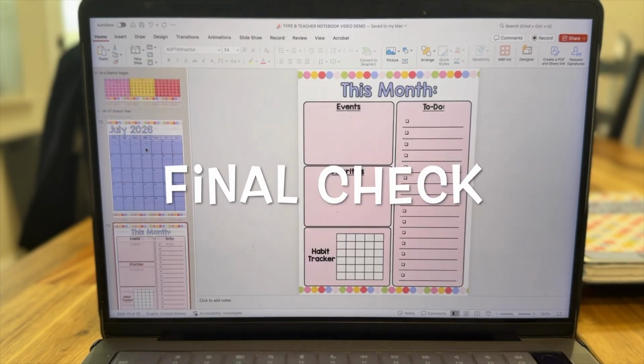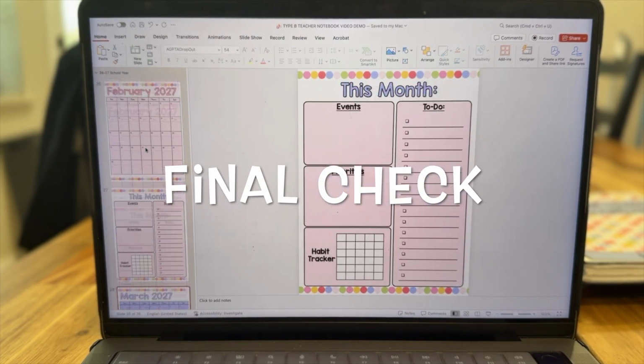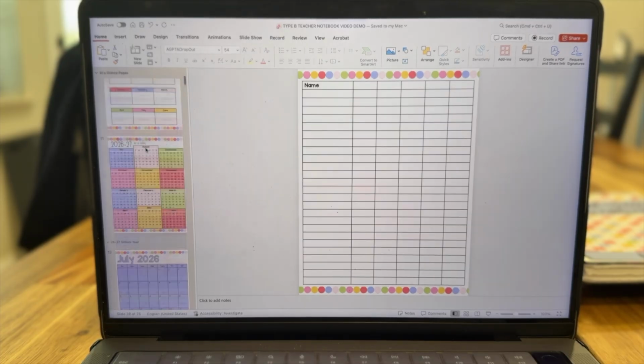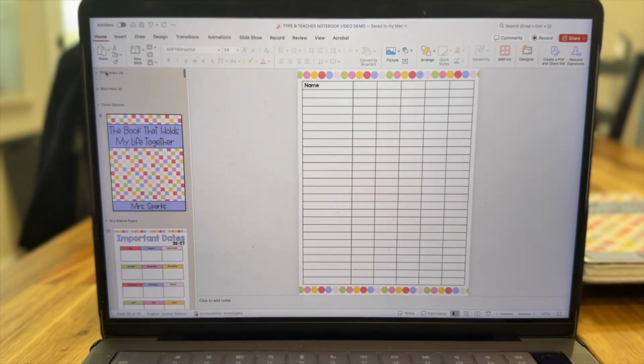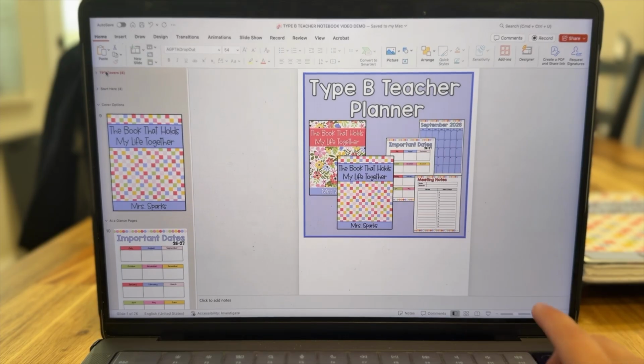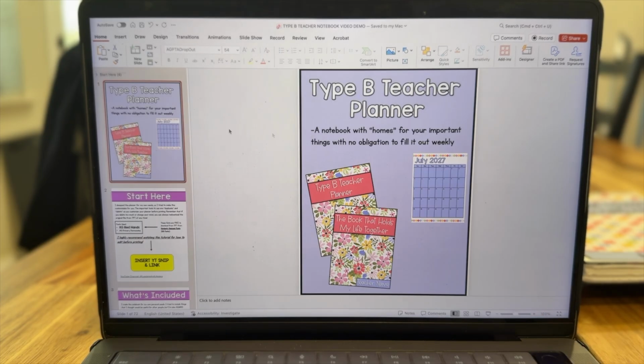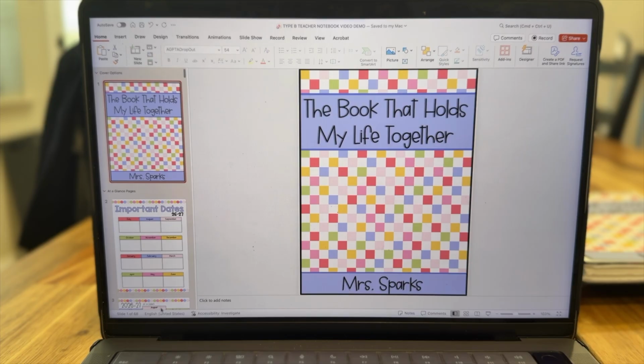Now that I've adjusted how many pages and copies of each thing I put into my notebook, I am good to go ahead and download this and print. I'm going to make sure that I get rid of these first sections because I do not need them. So now I just have my planner pages.